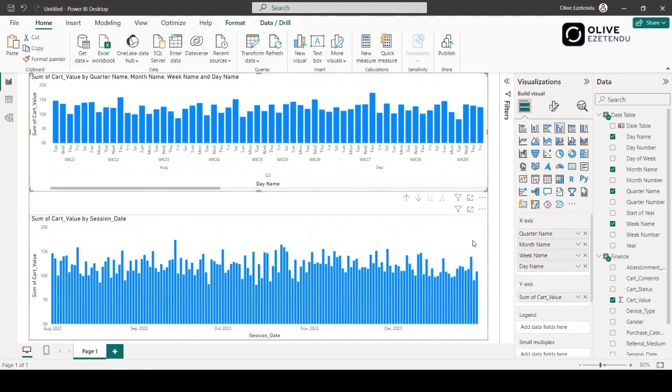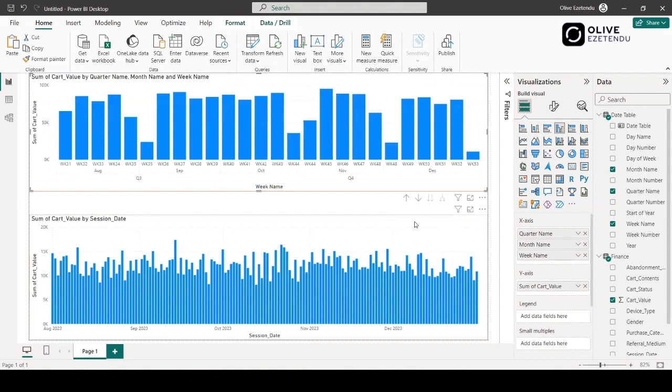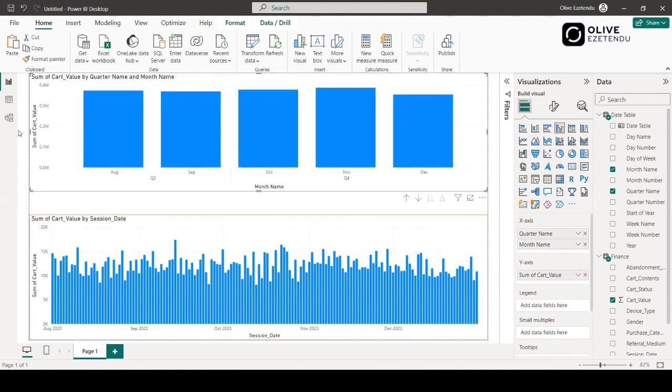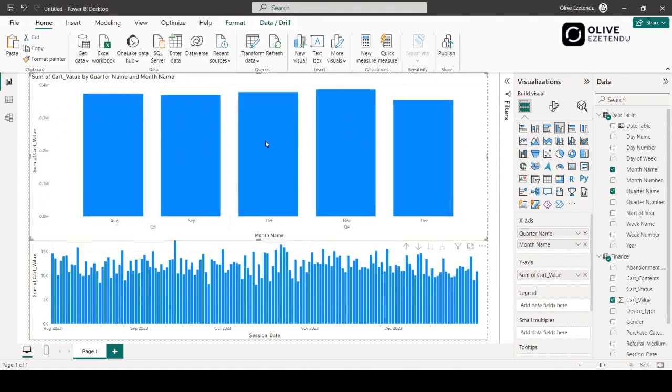The cool thing about this, if you don't want to see this by day, right? I don't want it to be this granular. I'm just going to remove day, and you're going to see everything by week. This is week 31, 32, and whatnot. If you don't want to see it by week, you just remove this week, and you're just going to say, okay, this is what happened in August, in September, October, November, and December.